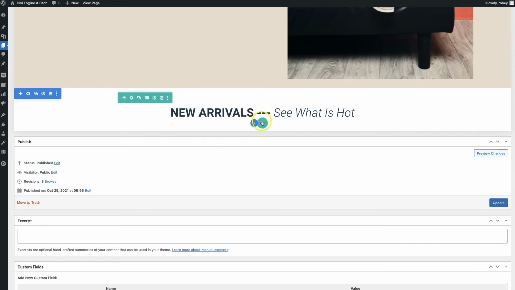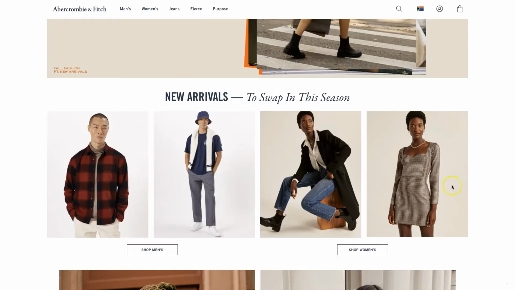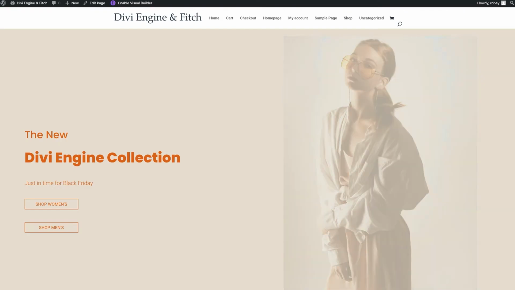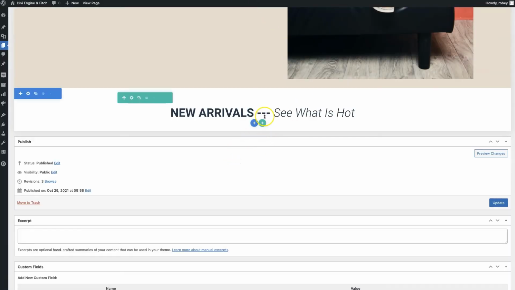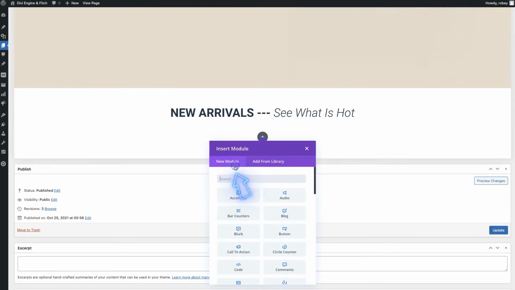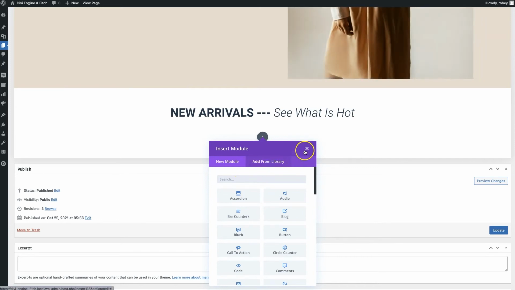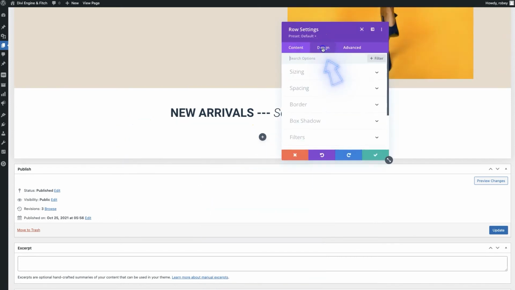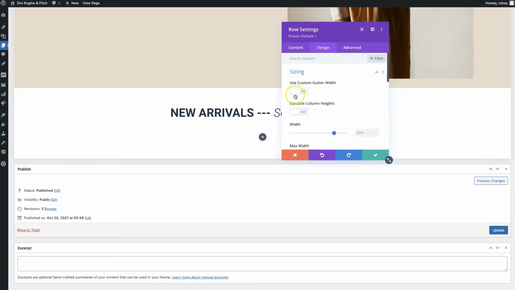So let's add another single column row, because we need to add our shop module now that's going to have these 4 columns with the newest arrivals. So I'm going to come back here and add that in. Let's quickly change some of the sizing settings on here. Let's go to design here, sizing.